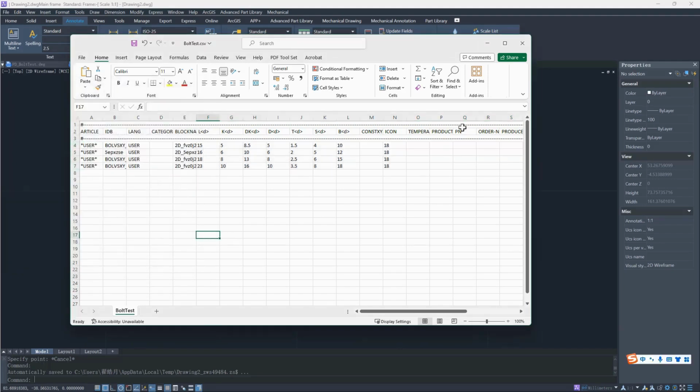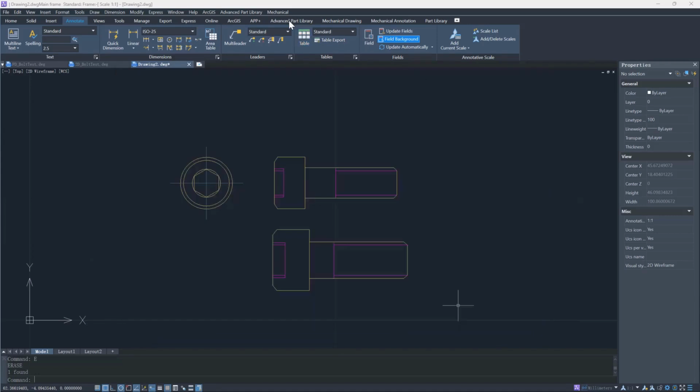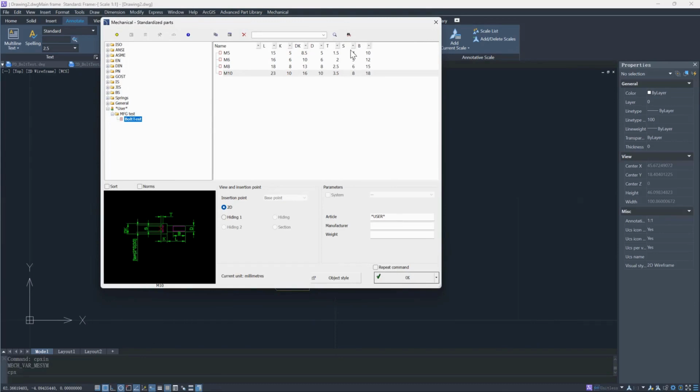Open the Advanced Part Library again. We can see that parts of different sizes have been added to the library. We can insert the 2D view of the M10 bolt into the drawing. That's all for the second part of the tutorial. Stay tuned for more tutorials about ZWCAD MFG.